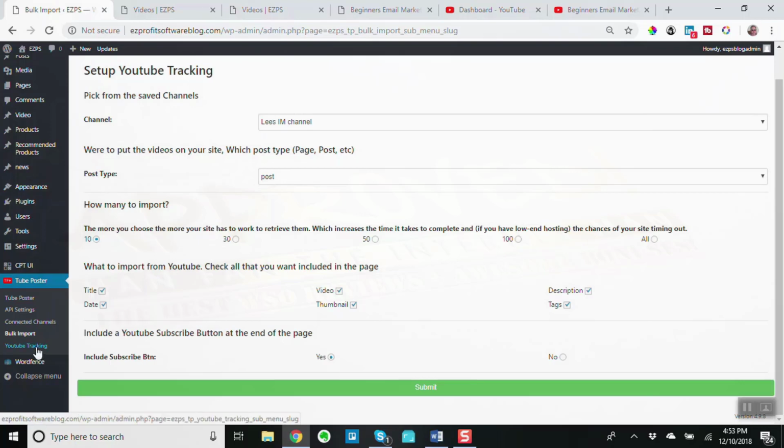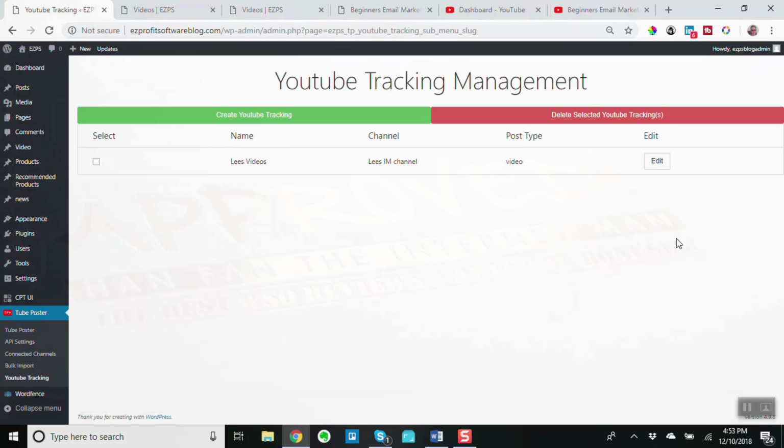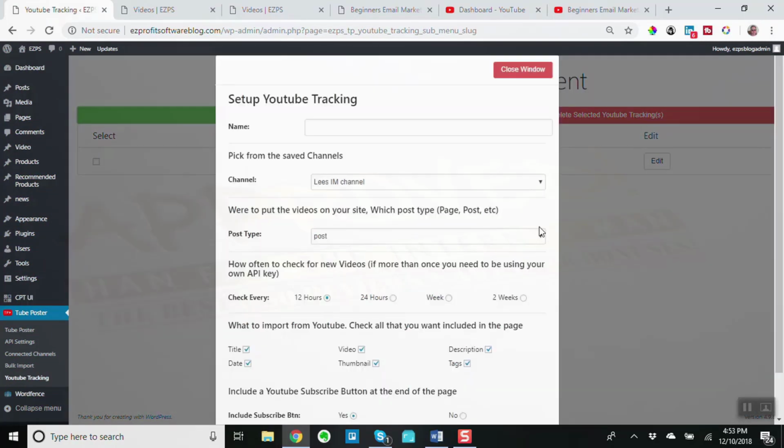What is really cool to me is the ongoing importing. The bulk importing is really cool and really useful, but I especially like the fact that this little plugin can import in an ongoing way, and we call that YouTube tracking. So this is on another place. You can name the channel so you can refer to them. You could have 5 different channels here, and every time the owner of the channel posts another video, it's going to pull it back into your blog here. So you would name that, select the channel, the post type.